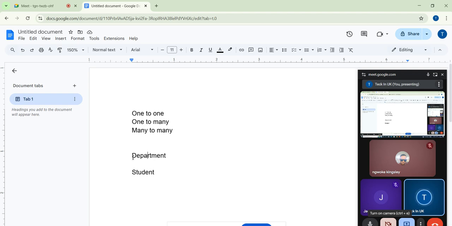The whole idea is that one of the first one can belong to one of the second one, but many of the first one can belong to one of the second one. Do we get what I'm trying to explain?